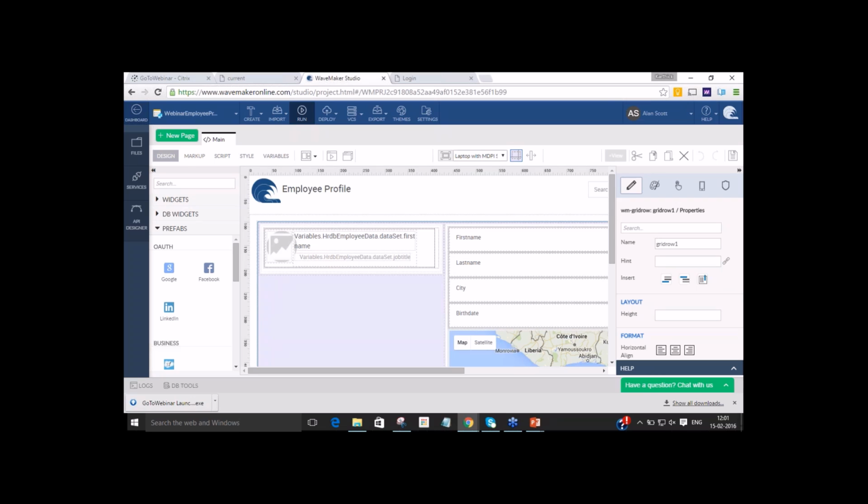The next question is, from a hybrid mobile app perspective, does WaveMaker have custom Cordova plugins? Yes, from a hybrid mobile application perspective, we use the Cordova layer to create your installable applications.